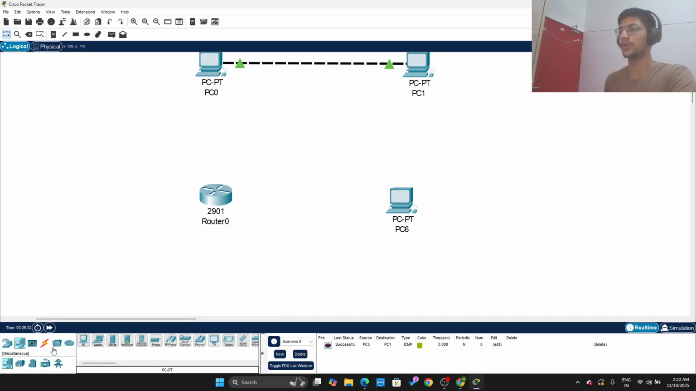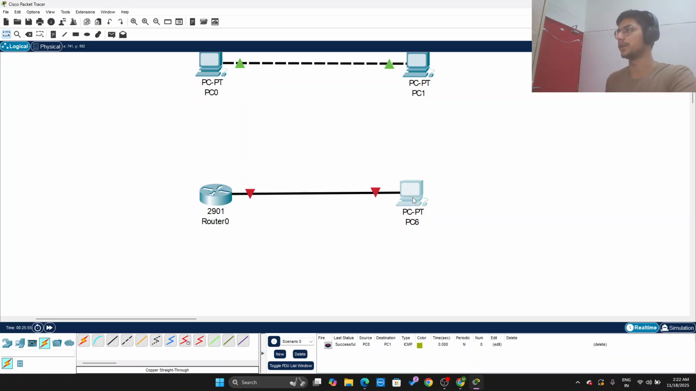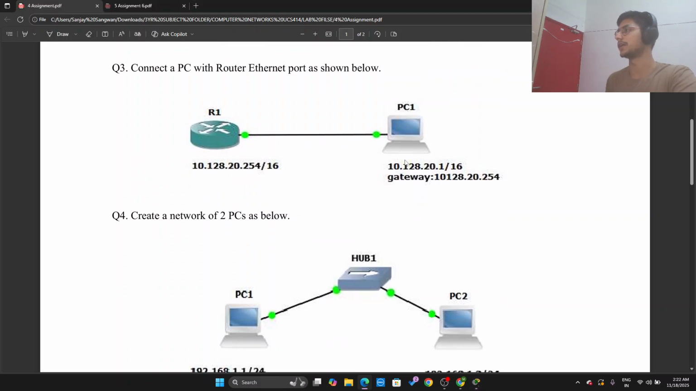So now I have to make the connections. As they are different devices, I have to use the copper straight-through wire instead of the copper crossover wire. So selecting it, I am selecting GigabitEthernet 0/0, and here I am selecting FastEthernet. Now I have to again set the IP address and the default gateway of the router. So for that, let's see what IP address and gateway I have to select for the PC, and for the router, what IP address I have to set.